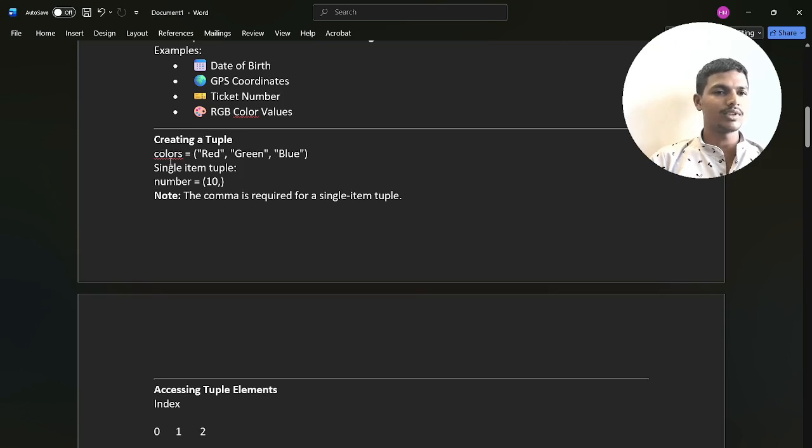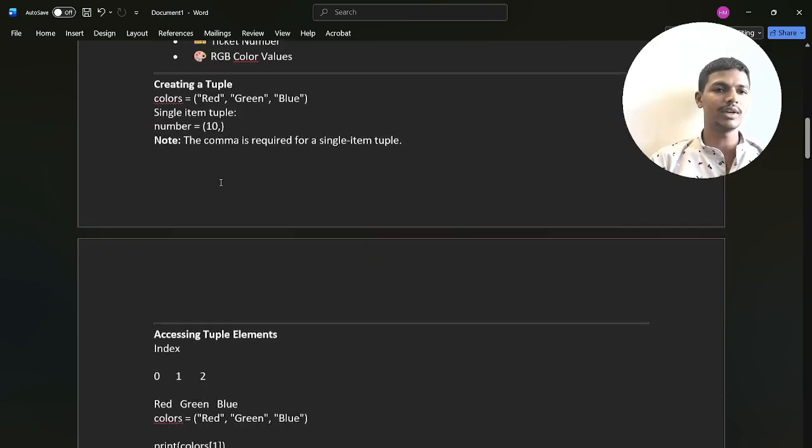Create a tuple: colors = ("red", "green", "blue"). Single item tuple: number = (10,). The comma is what represents a single item tuple. It is a single item tuple, which is why you mention the comma.